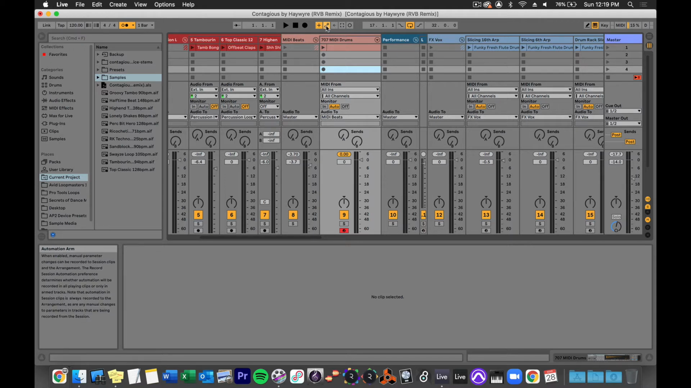Here we have the automation arm button. When this is enabled, you can record automation in real time. If you change a setting that already has automation applied to it, this button will light up. If you press it, then that track or that clip will go back to its original automation settings.